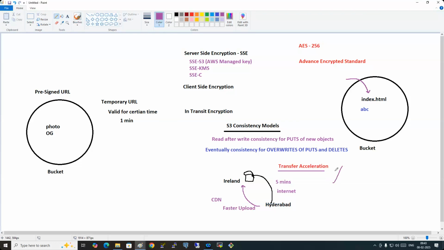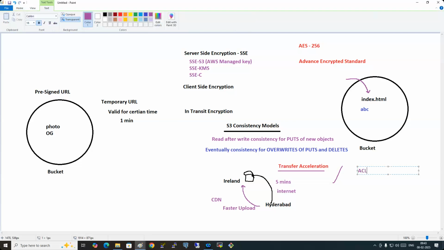Clear? So here, what's the full form of ACL? Access Control List. Can you tell me when do we use ACL in S3? How about others? Why are you silent? Come friends, attention. Okay, tell me, when do we use ACLs in S3?